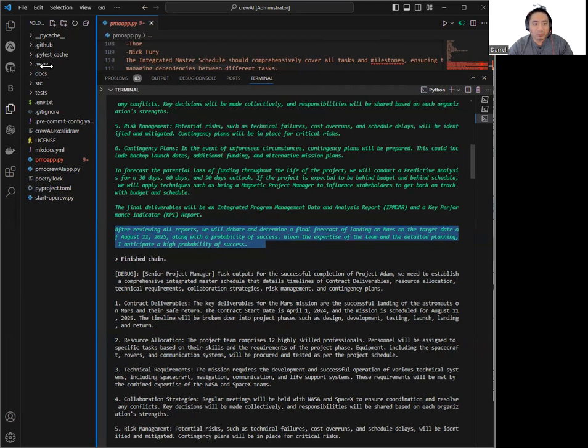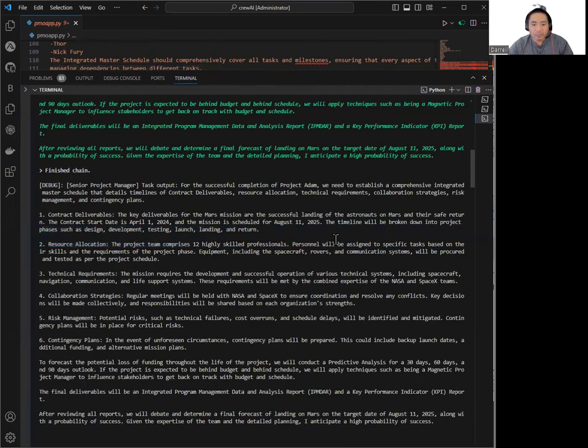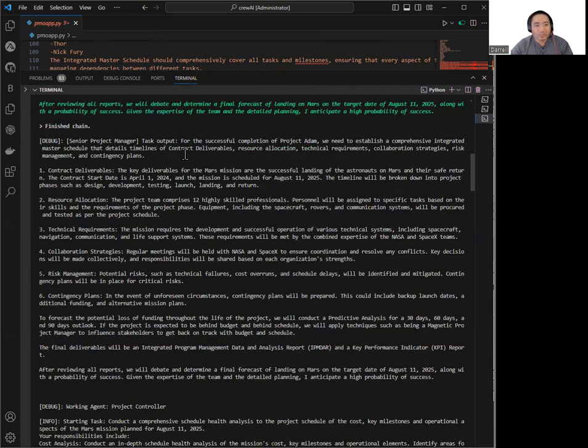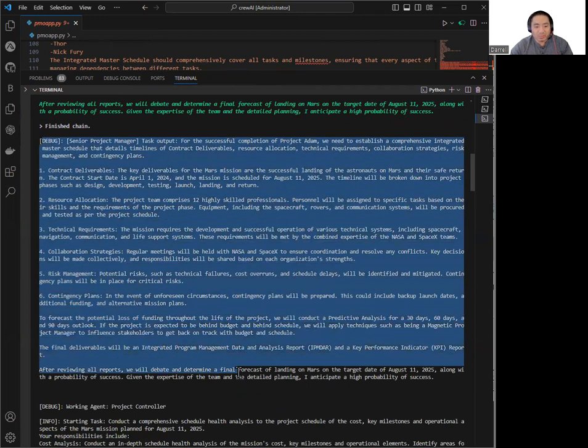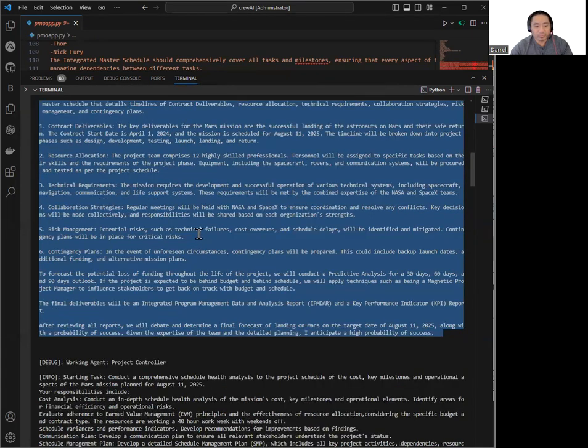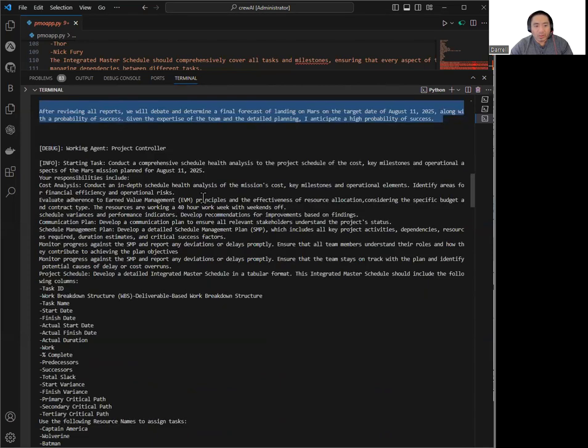Let me just scroll this. Started August 11th, 2025, along with the probability of success. Given the expertise of his team and the detailed planning, I anticipate a high probability of success. So once that's done, the senior project manager does his analysis, just right here, and then it hands it off to the project controller.